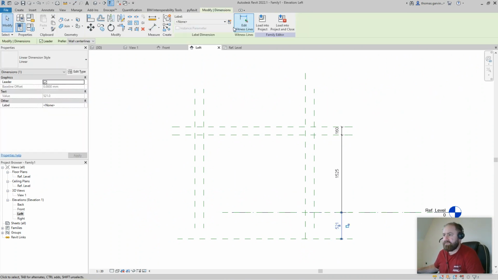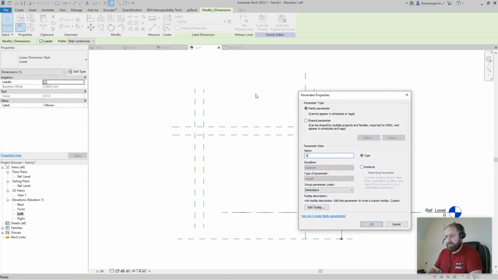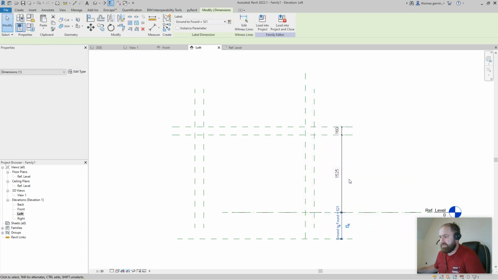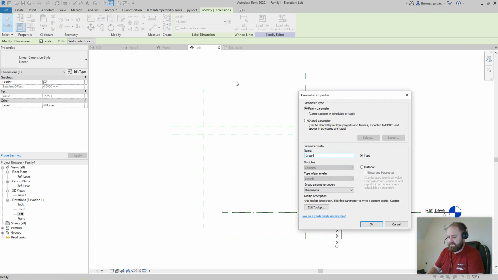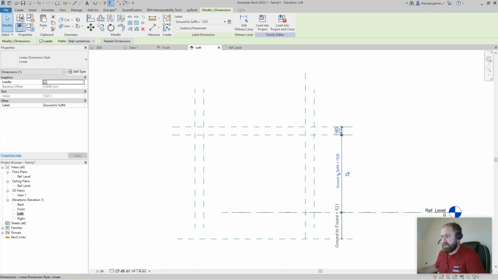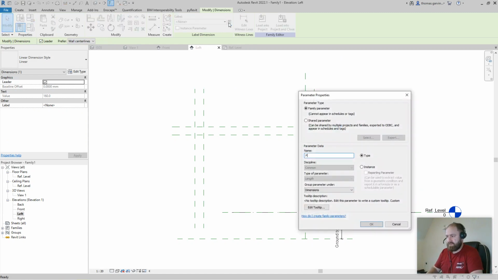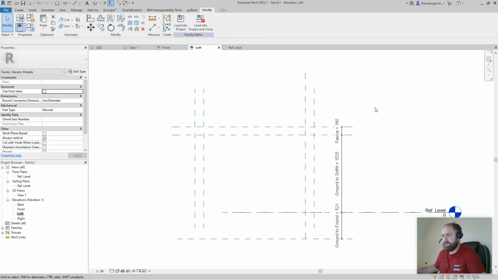All right, so select that guy, new parameter, ground to found, let's say. Okay, ground to soffit. Okay, fascia. Okay. All right. Now it's about to start getting a little bit more complicated. No, it's not. Just a little bit quirkier, let's say.